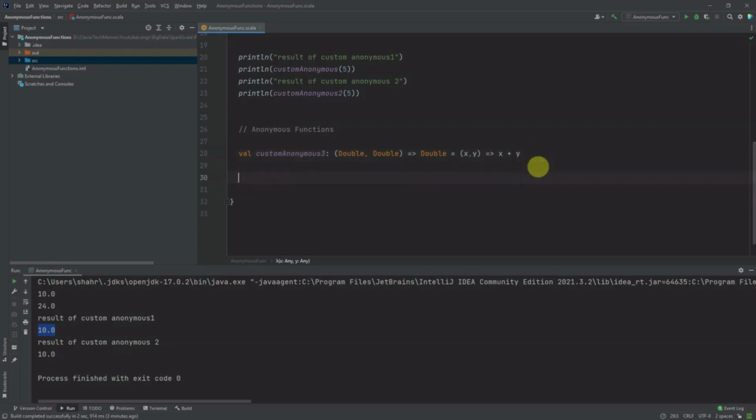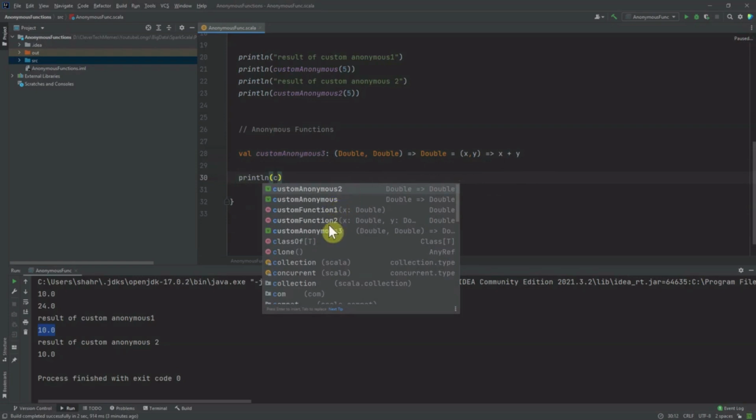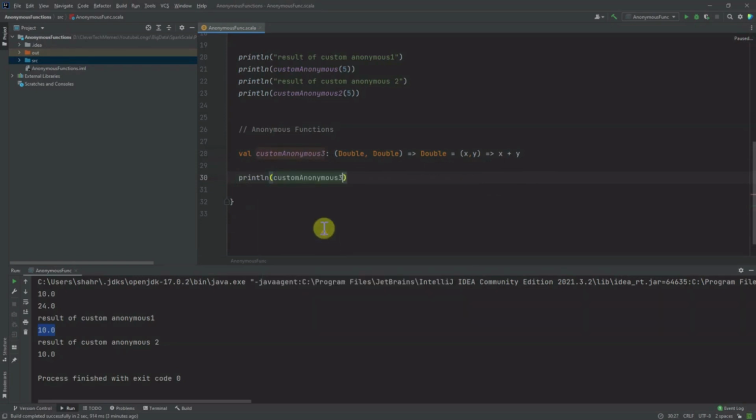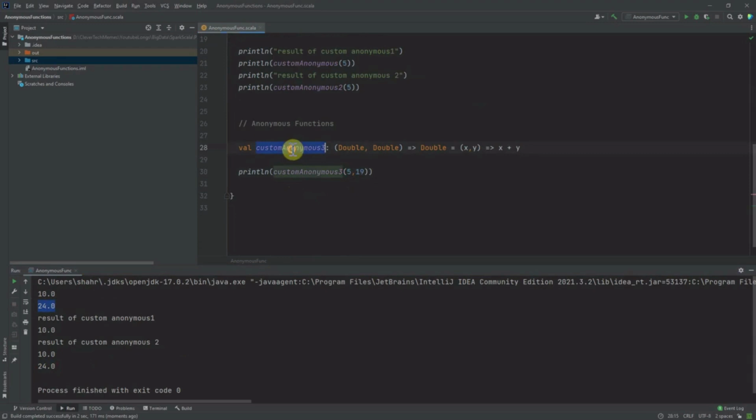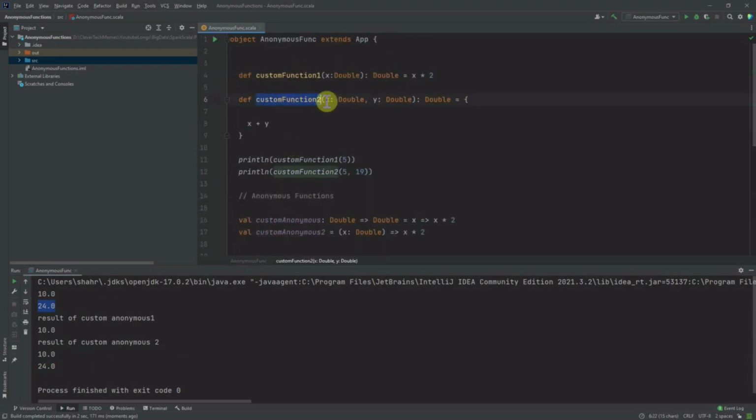So if I run this function, for example, if I write custom anonymous 3, here I can say 5 and 19, for example. Then I can run the function. You can see that we have 24, which is equal to the first function here. So this anonymous function definition is exactly equal to this custom function too.